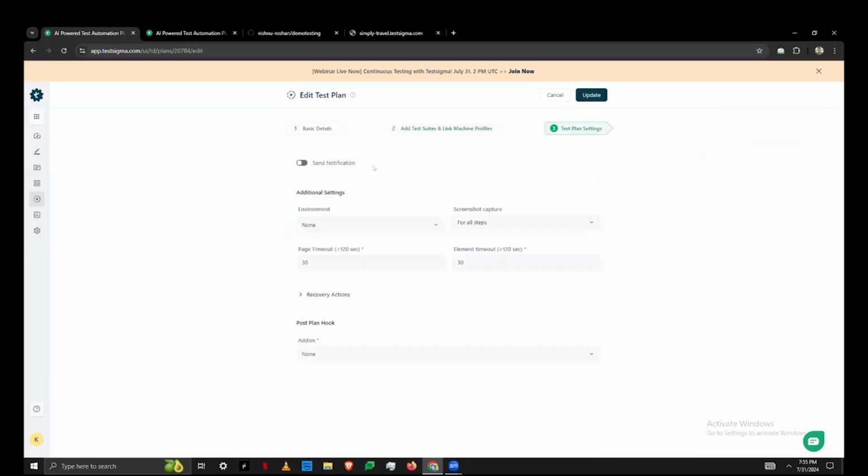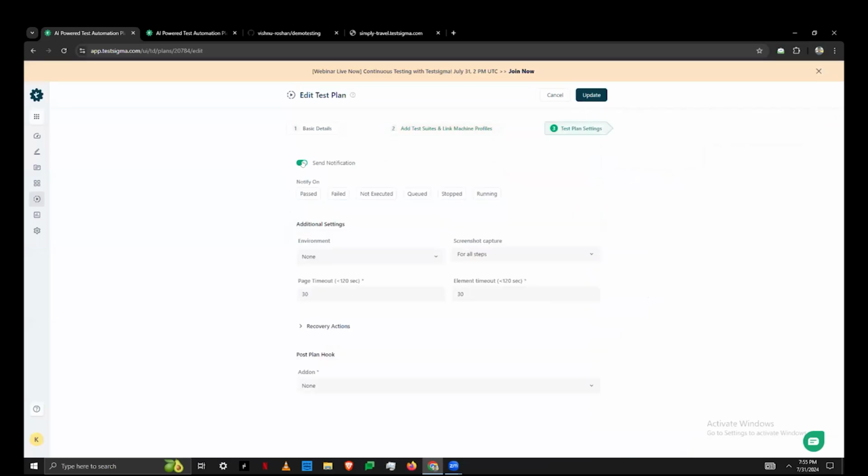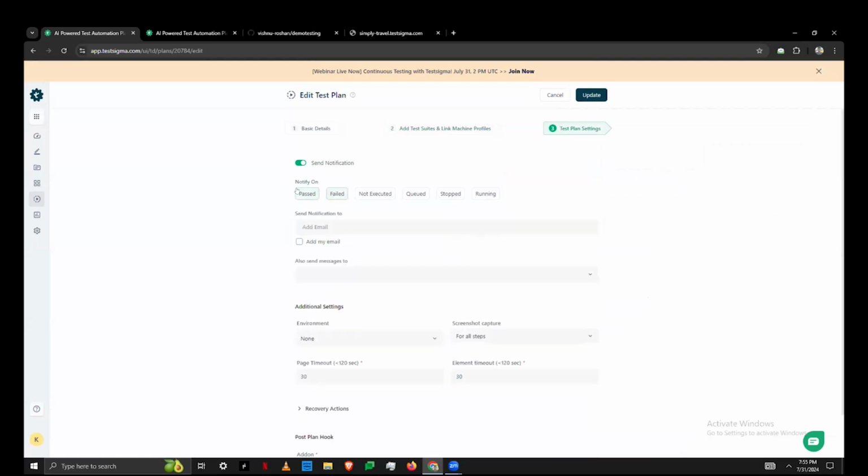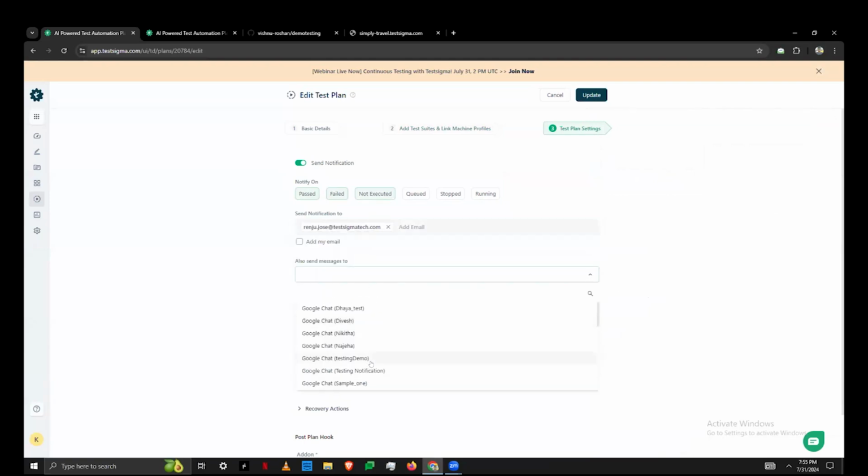execution time. You can go ahead and set up notifications. Let's say whenever the test plan reaches any of the following states, if you want to receive an email notification, or if you want to notify any of the channels like Google Chat, Slack, or MS Teams, you can set that up through a webhook and push notifications to any of these channels.